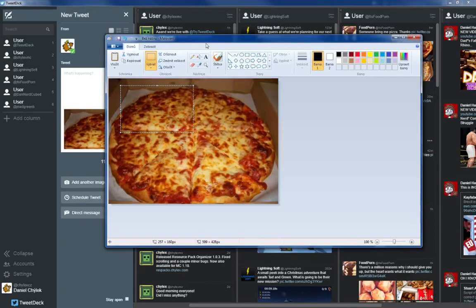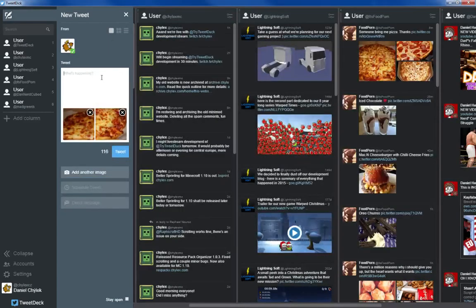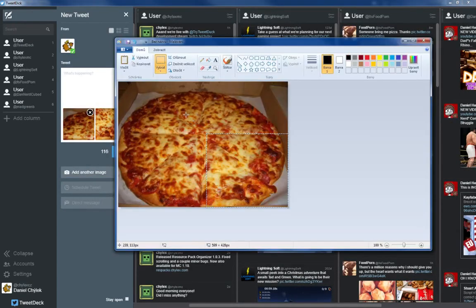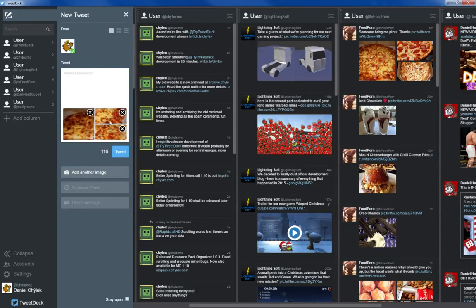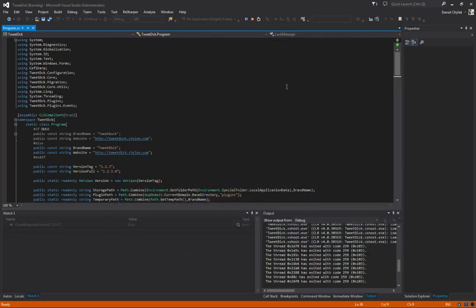Also, I can paste more. Let's add another image and just keep adding. I cannot add a duplicate image. I can also print screen this window. You can see it there. This is really fucking useful, and I'm using it all the time. The thing is, the code for it is a little horrible. Is, I think, a very mild way to put it.